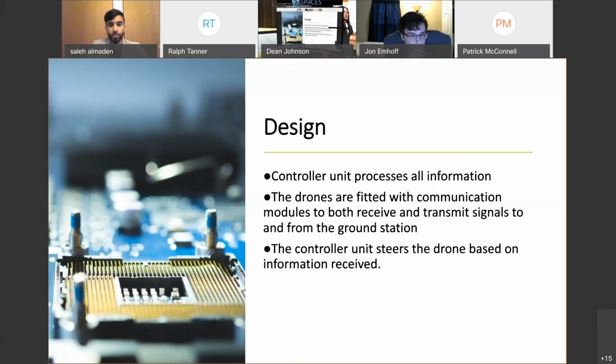For the design, a controller unit processes all the information. The drones are fitted with communication modules to both receive and transmit signals to and from the ground station. The controller unit steers the drones based on the information received from the software.